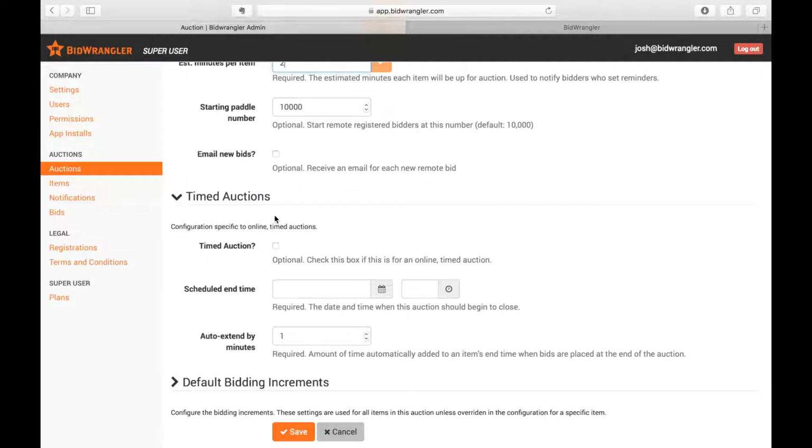In the Timed Auctions section, check this box if you are setting up a timed online auction. Then, enter the time that you wish the auction to end. You already entered the start time above.